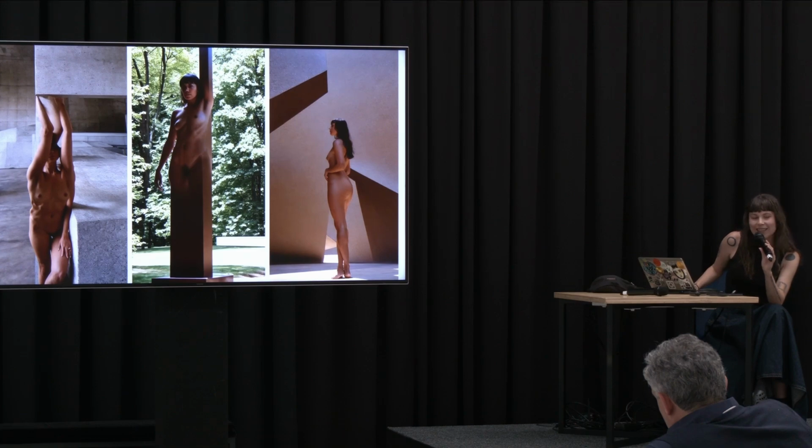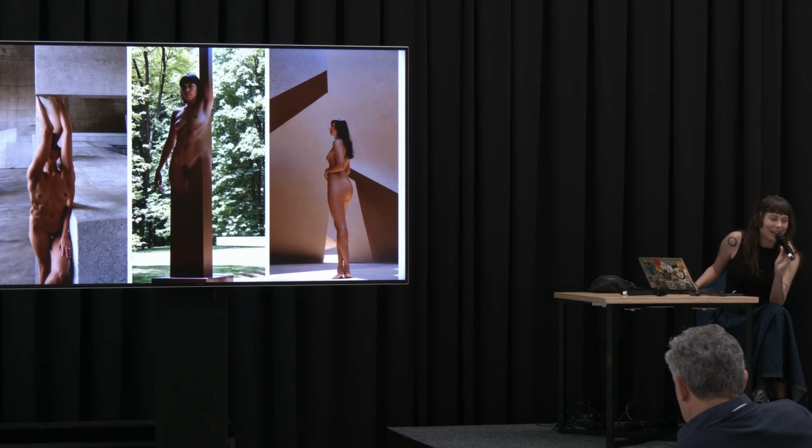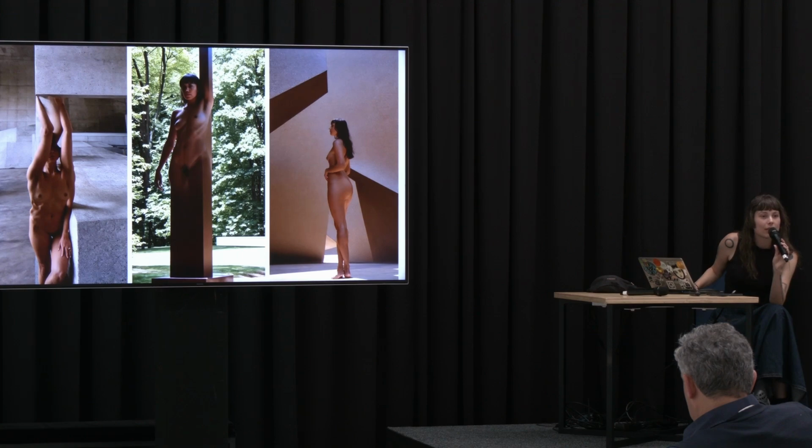So I decided to take her to the Dia Beacon to visit the Richard Serra sculptures, which I think is very fitting, Stina ending her talk with Serra. And also, maybe this is a moment for this character to consider her own status as an artwork.